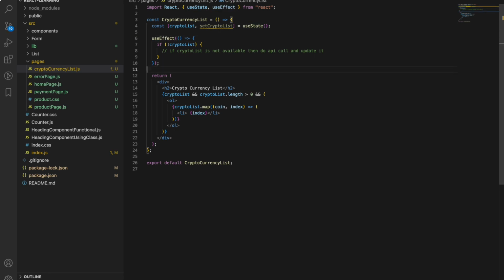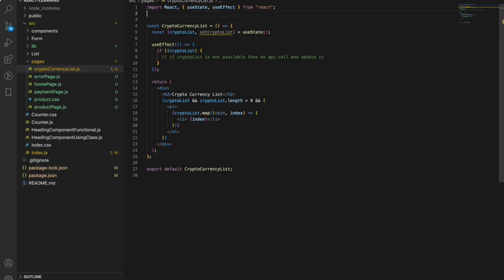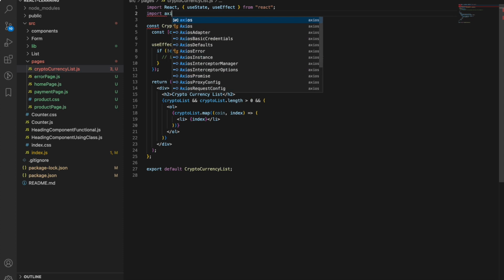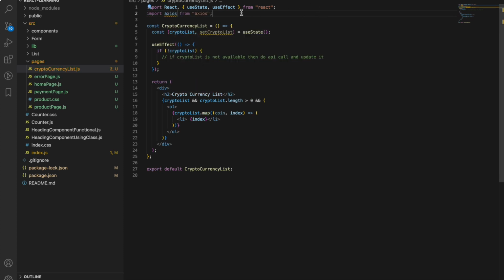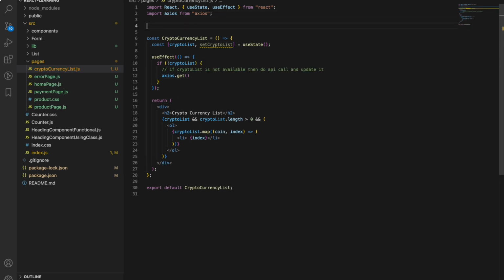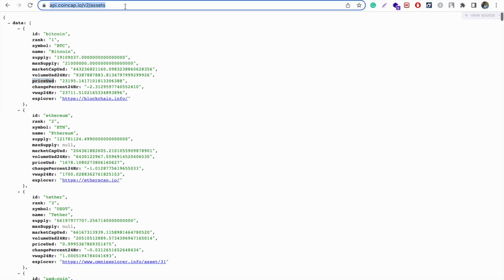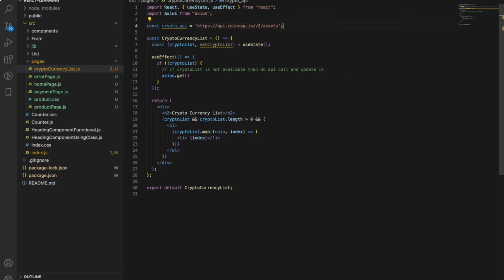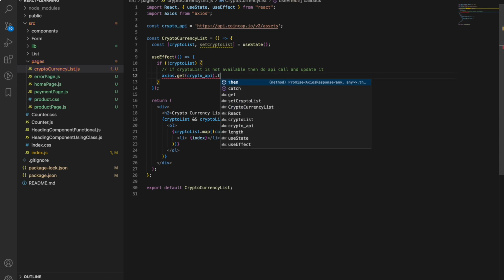Okay, now what we need to do is an API call. So in order to do an API call, we need to import Axios here, as we have learned in the last example, right? So using Axios, first Axios dot get, then I'll define the const crypto API. I'll define the API link in here, and I'll just use this here and dot then.